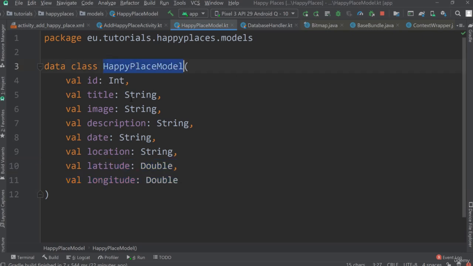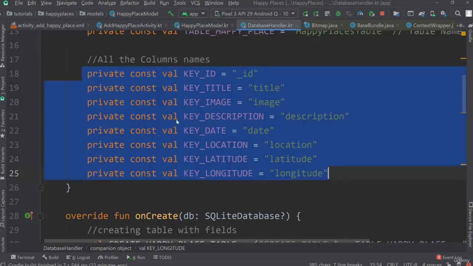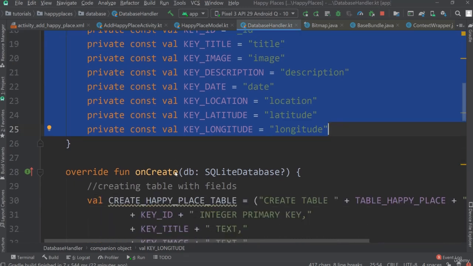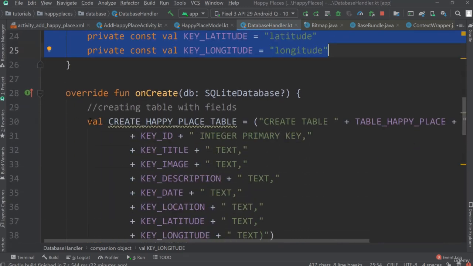Okay, so each time we create an object, we want to store that object inside of our database. And because we cannot store objects as such, we need to make sure that we have the variables of those objects in the right format, which we do here. So we create all of those column names, which are all constants. And then in the onCreate, that's where we create the Happy Place table.